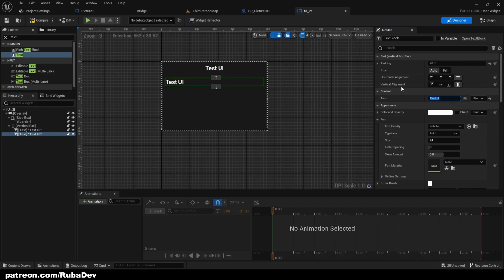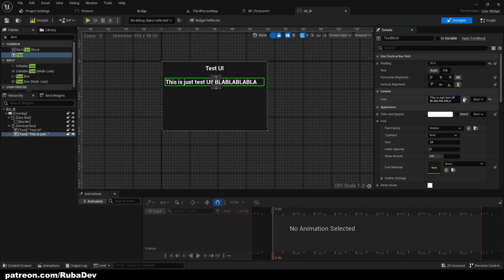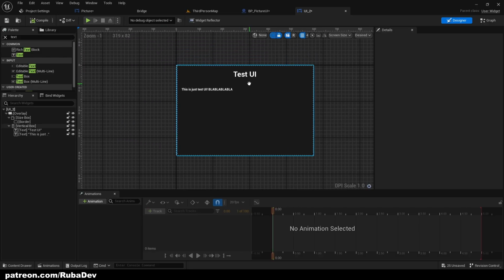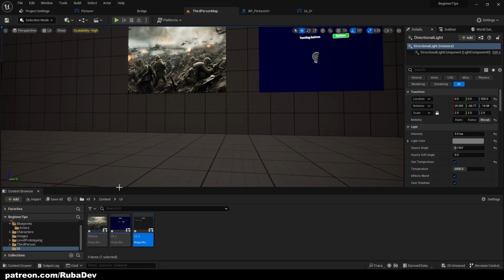We can type this is just test UI, and we can leave it in the middle as well, or we can just do it like this, blah blah blah blah, and let's put size like 10. So now if we compile this, we can go ahead and create a new blueprint.